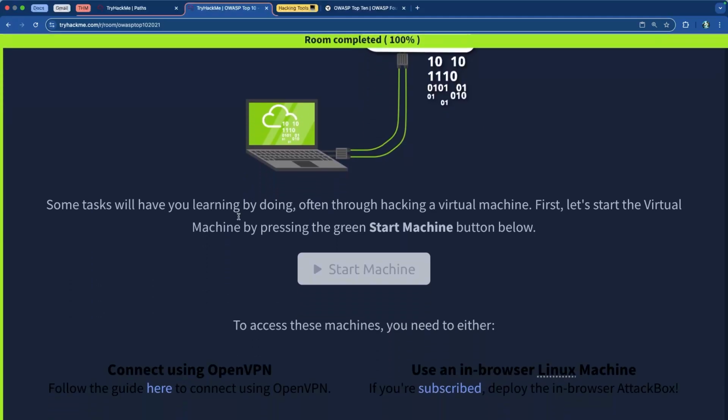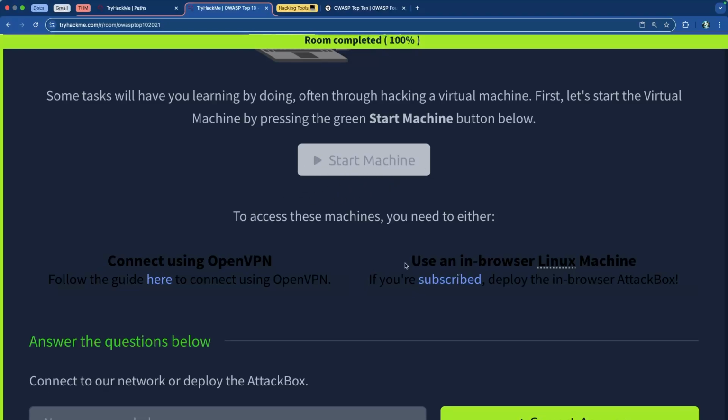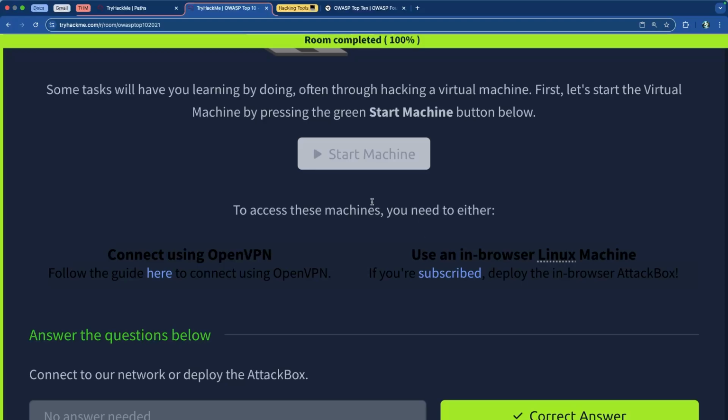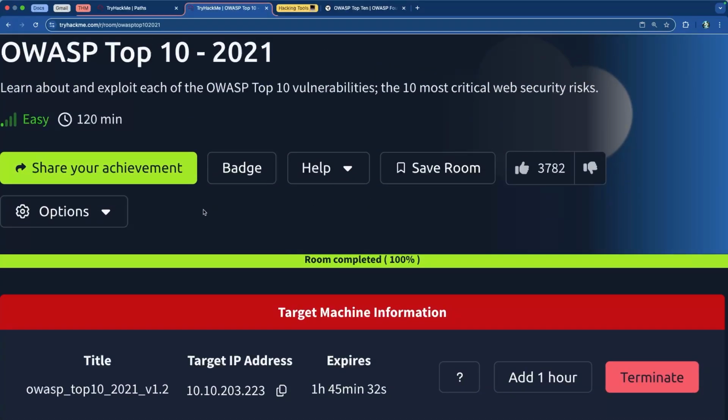I've already launched the virtual machine, and all you have to do when you join this room, because again, this is a free room on TryHackMe, is click this button. This is originally a green button, this shade of green right here. You would click that and it would start your victim machine for you. And then you go up here and there's a button up here for start attack box.